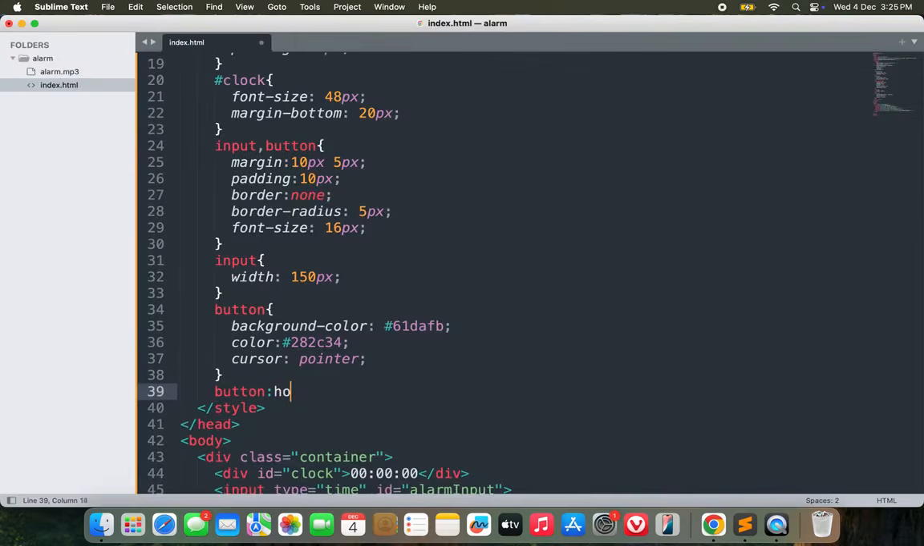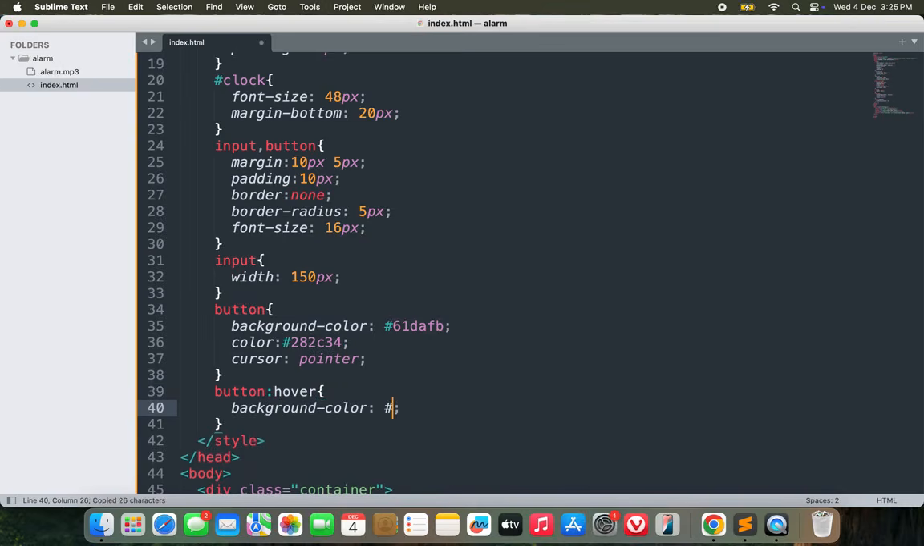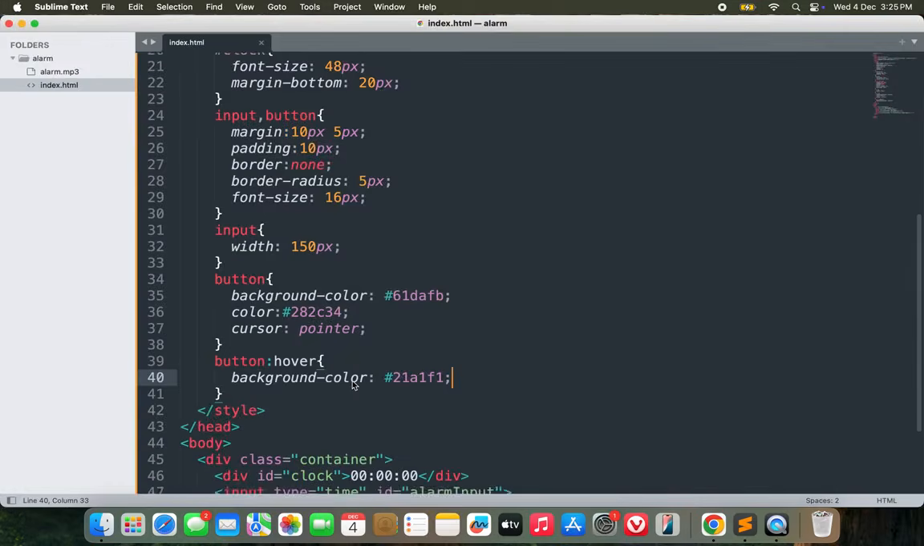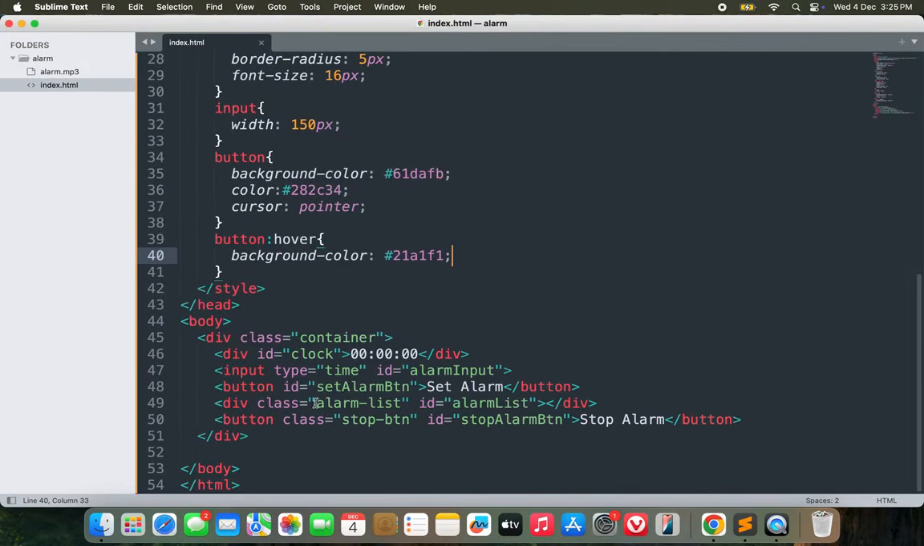Also, I'll handle some hover effect, and in the hover effect I just need to change the background color. Let me use a random one. Okay, let's go with this color. Nice one. So now we'll be appending something to this, and we'll be designing that after we write the JavaScript part.